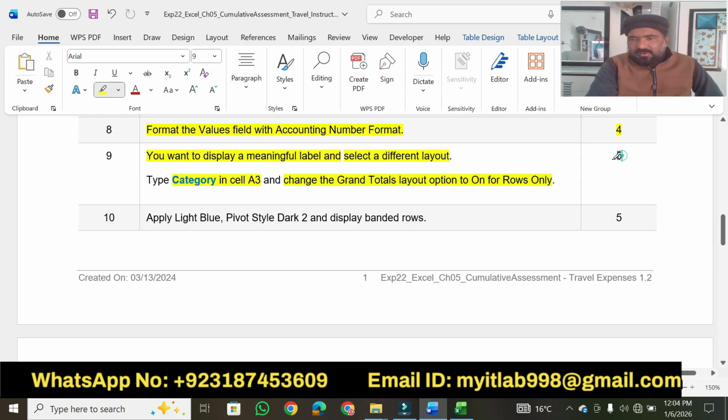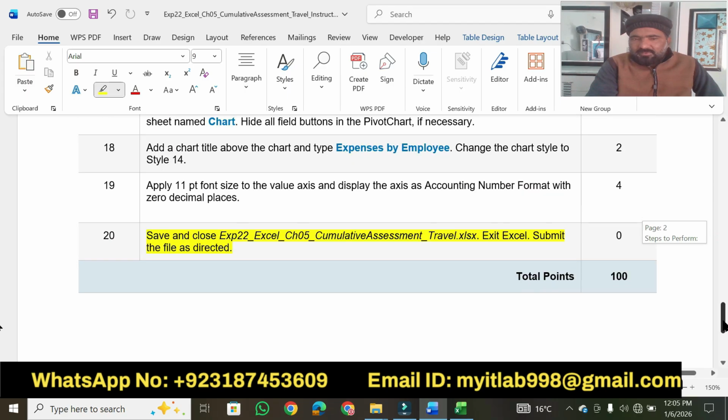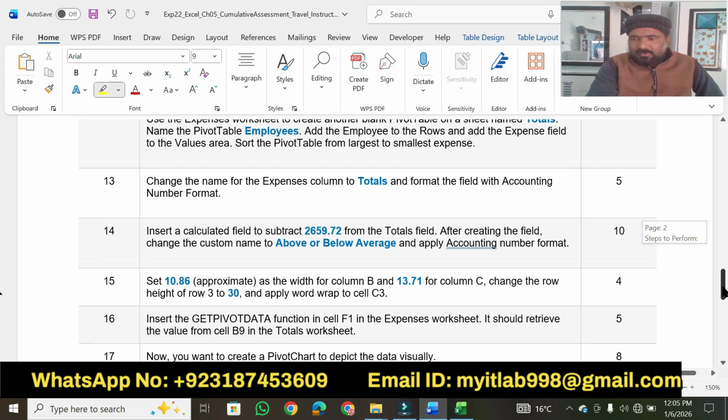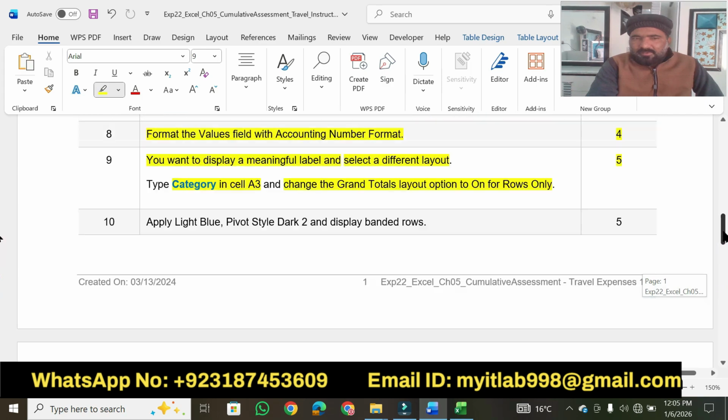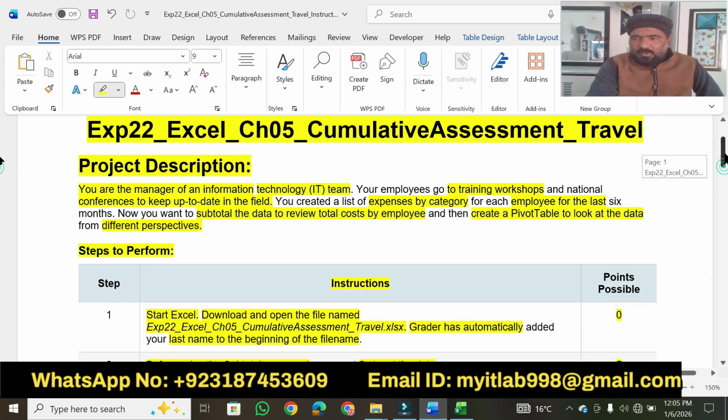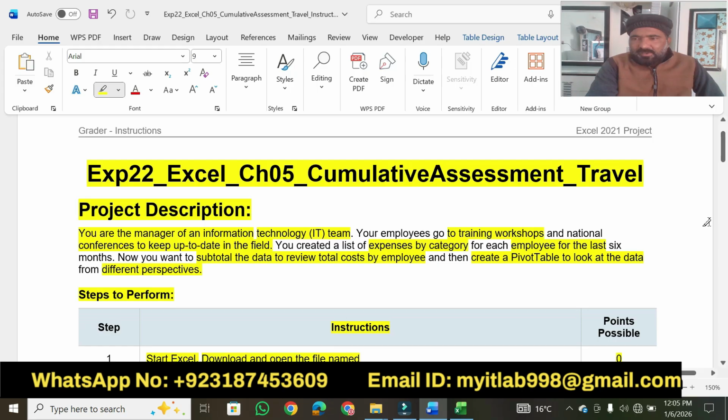So in this way we will solve question number 9. Same way we will solve other parts also. You may see we have just 20 question in grade report. So out of 20 question we have done first 9 question. Mean almost half of assignment is done from my side in today's video. Remember that we have solved Exp22 Excel chapter 5 cumulative assessment travels.